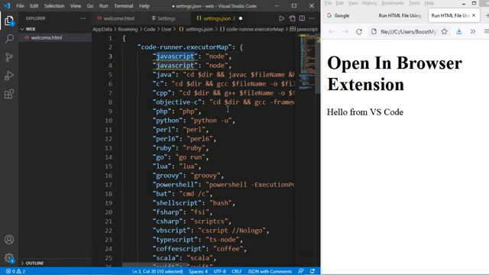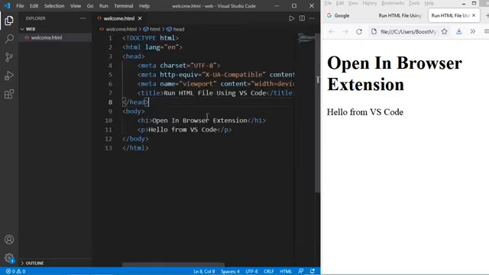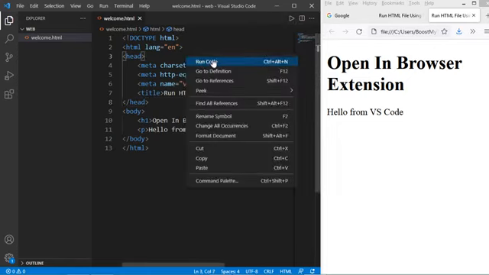So for the language it will be HTML. And for the command it will be start and the name of the navigator. In my case I am using Firefox, so I will type Firefox. Now let's save this file and let's close it. We can also close this settings page, and here we can click on this button, or also we can make right click then run code.